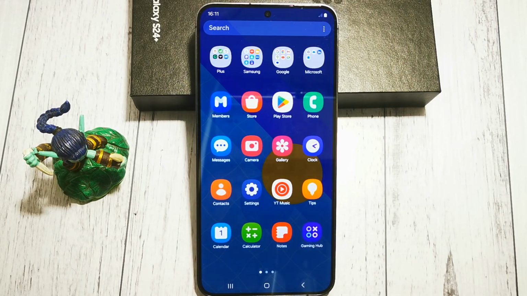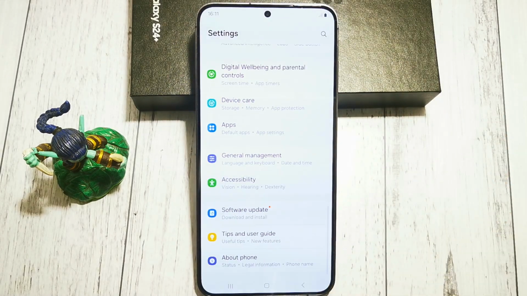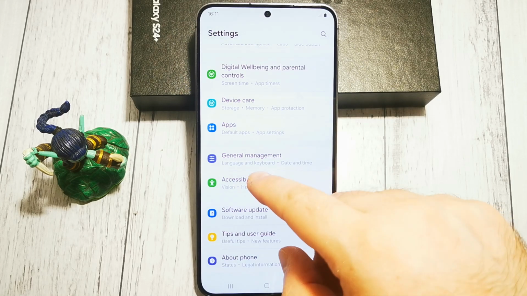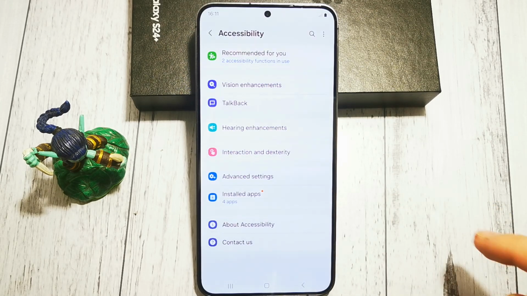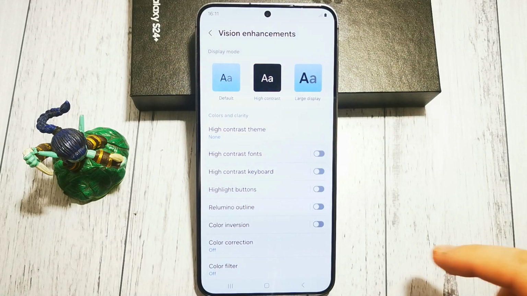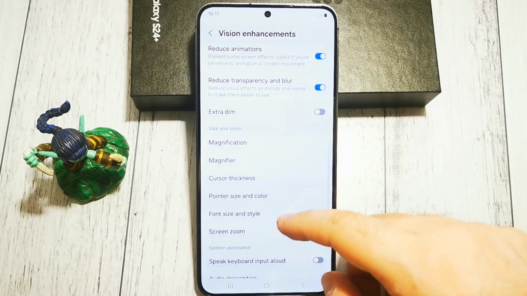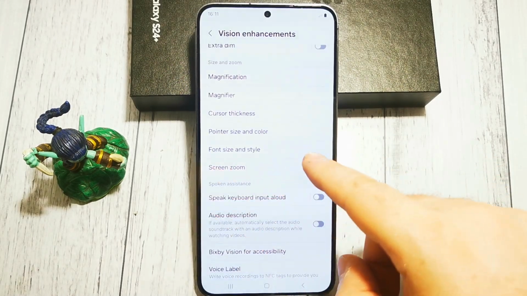So first of all, we need to open our phone settings. Then in settings, we're looking for the accessibility options menu. Then at the top, vision enhancements. And on this list, we're looking for font size and style.